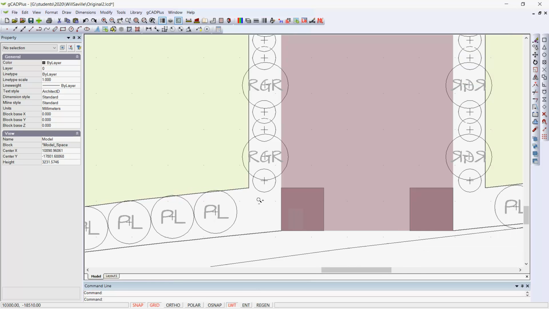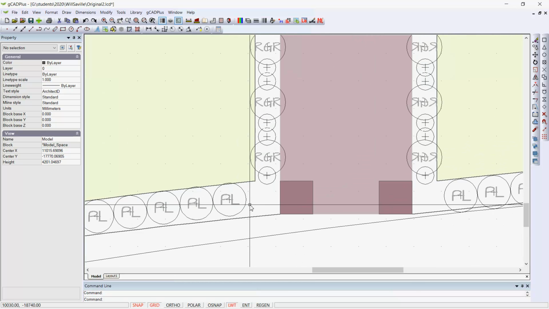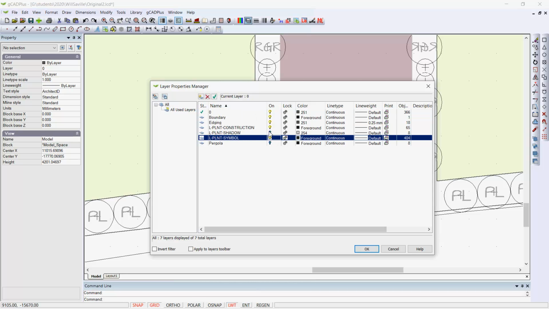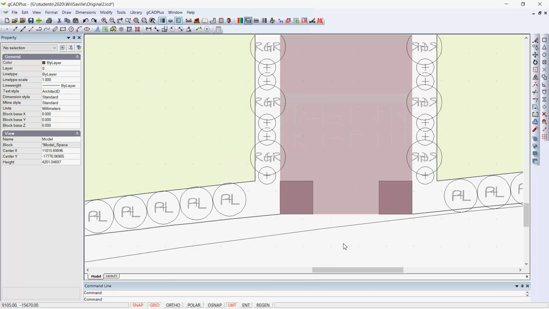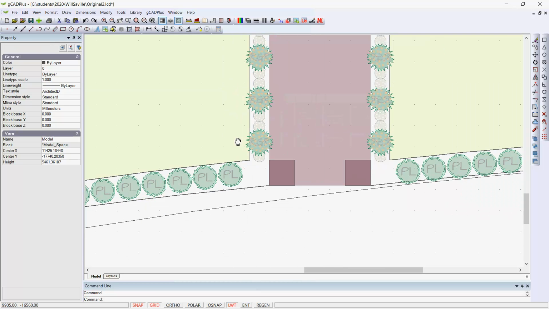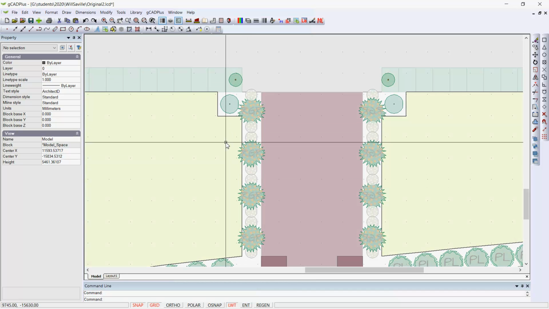Well, we think it's a very good idea when you're using gCADPlus to follow our published rules and standards for making new symbols. A couple of symbols here have been made correctly. Let's pick this one, and maybe before I do, I'll turn on the plant symbol layer, and I'll turn off the construction layer. So all looks fine there, and if we move up here, these other symbols also look fine.